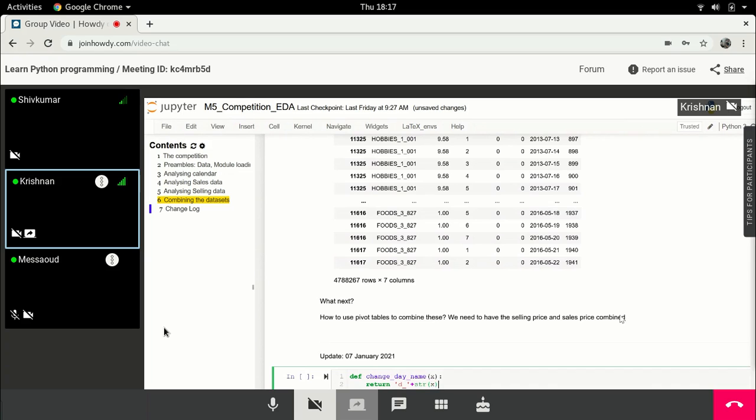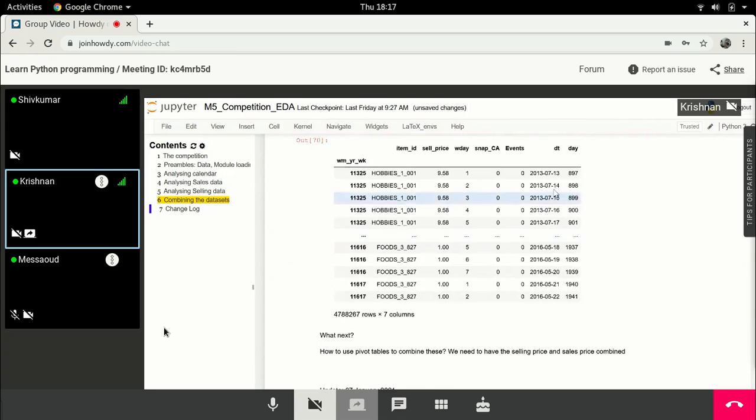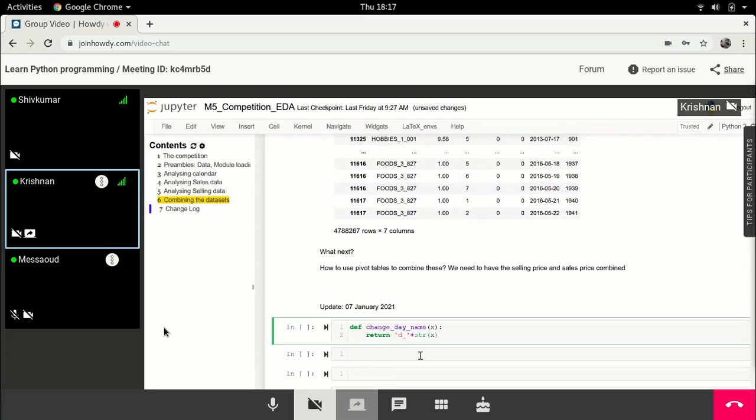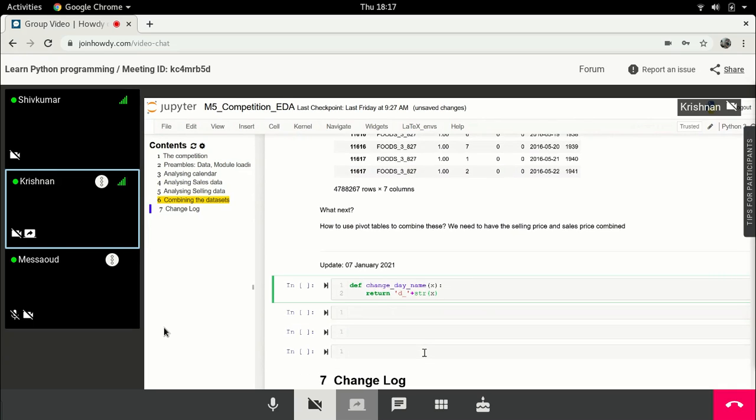Will this do, you think? Return D plus strx. I think you will have to see what will happen, you're taking the entire data frame and giving it back, so you have to say x of D. I see. I thought it'd be an apply on the entire data frame. It will not be per element.